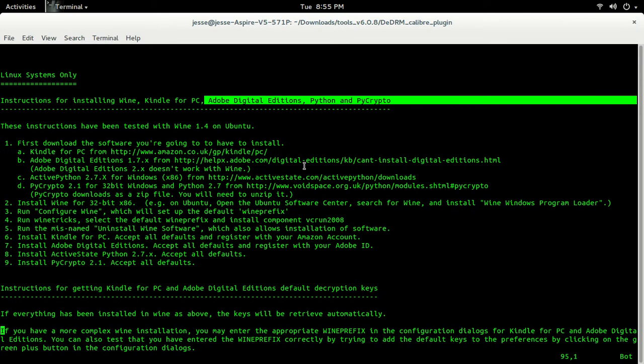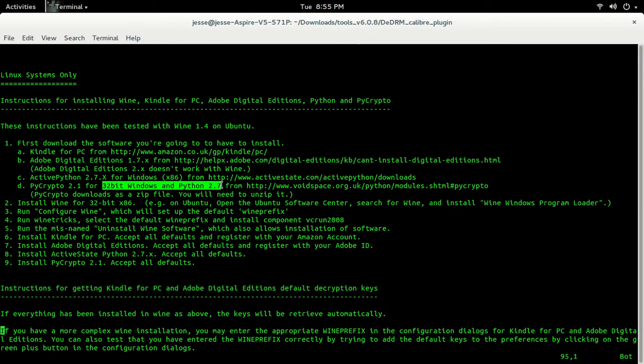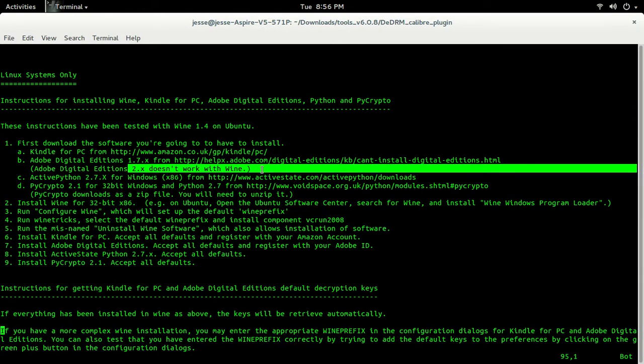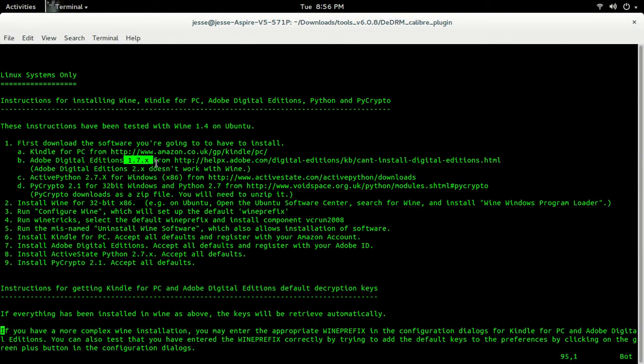So here are all the links, and make sure that you have the 32-bit, x86, so that's pretty much what you're going to work with, and it says the specific version that you're supposed to work with. Like right here it says 2.x doesn't even work, so use 1.7.x.